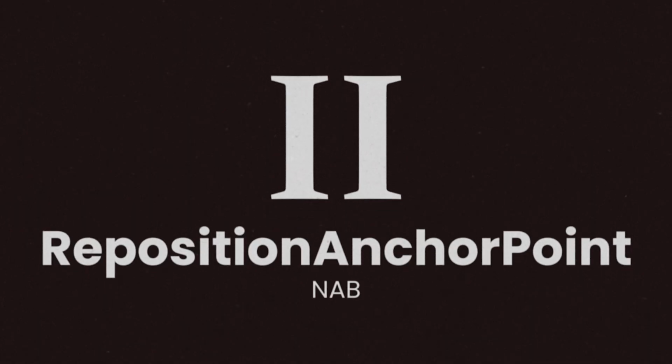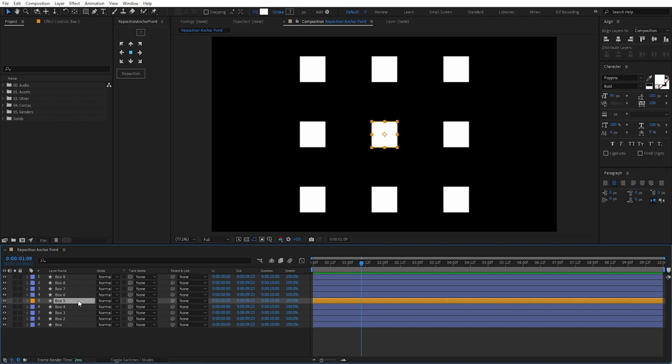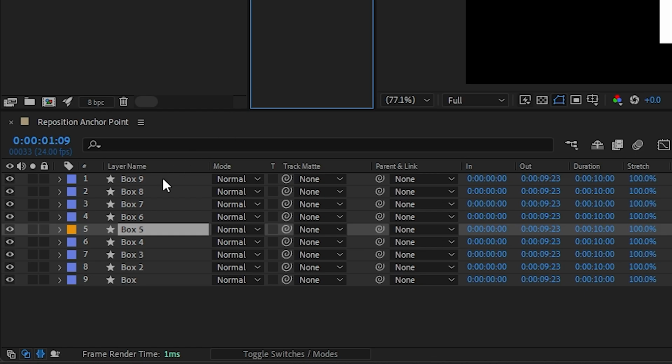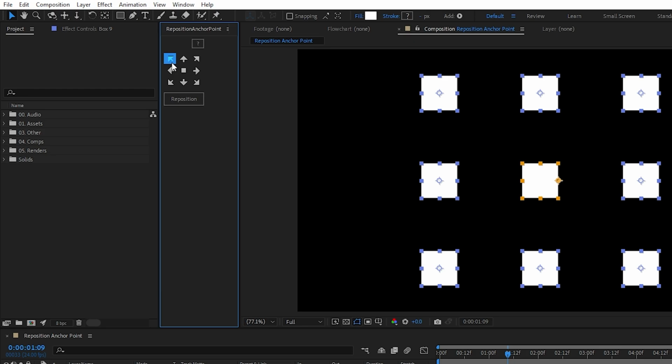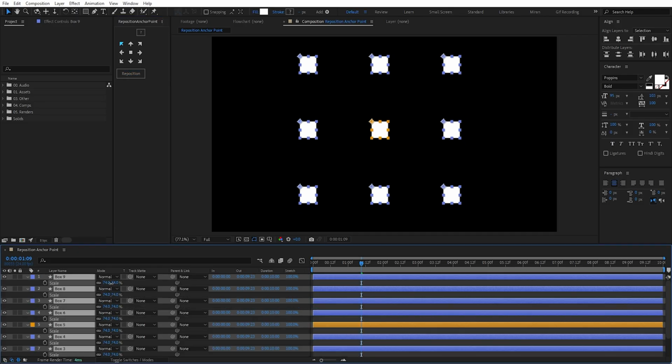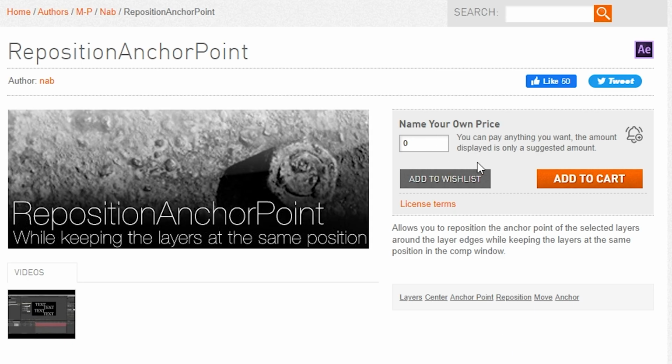Number 2, Reposition Anchor Point by Nap. This one is very straightforward as it allows you to adjust the anchor point of a single layer or multiple layers by selecting them, choosing the spot you want to shift the anchor points to, and clicking reposition. You can get this plugin at aescripts.com.